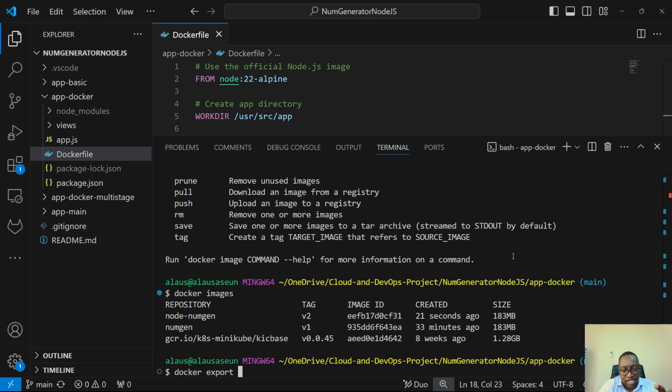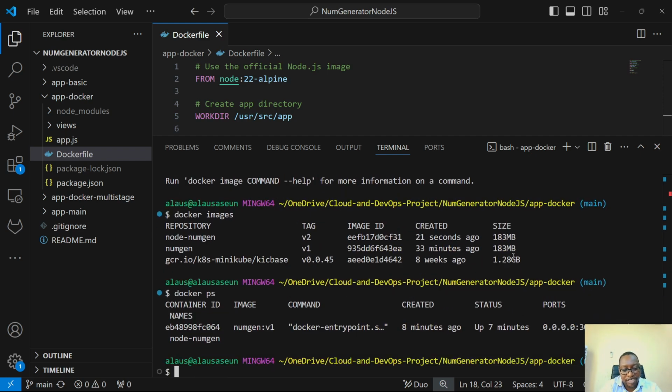So here, the name of the container is, let's take a look at the container name again. So docker ps, and then we say docker export. So the name of the container is node-numgen. Now, one of the things that I need to mention here is when you're trying to export a container as a tar.gzip file, it is actually a good idea to stop the container. But when we created this container, we specified --rm. And the moment we stop this container, it is actually going to be deleted. So let's try and see if docker export will work without stopping the container, or we're going to get an error. Is that okay?